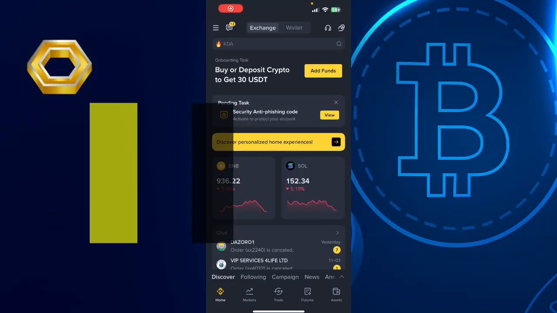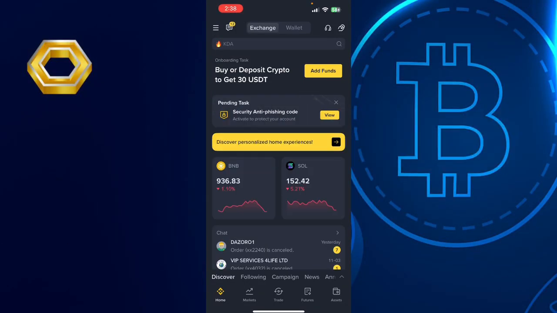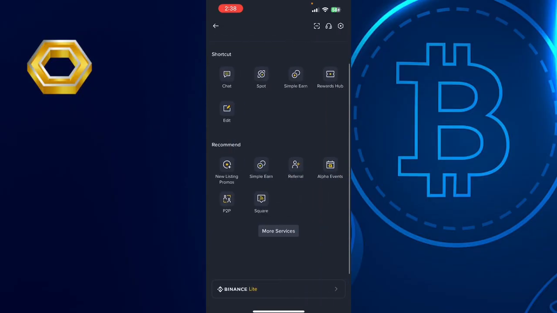In this video, I'm going to show you how to withdraw euro from Binance. Once you've logged into your Binance account and launched your application just like this, at the top left, click on the menu icon. So we are going to look for P2P and click on it.